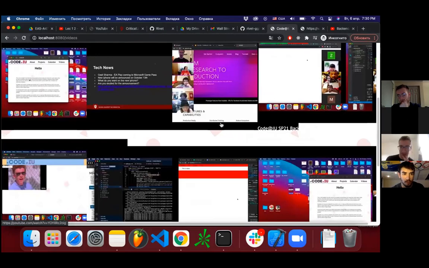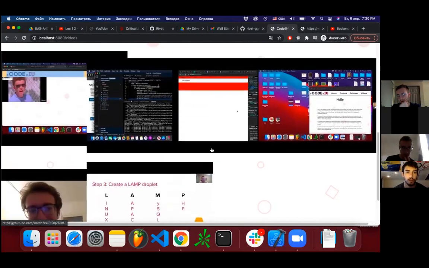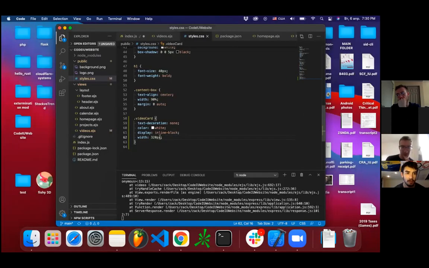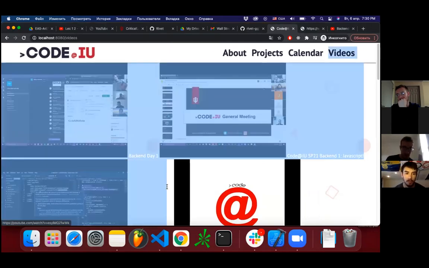Okay, so I guess that text is from before. And that's from there. It's all staggered. We get rid of the width and see what that does. Okay, so that's there.